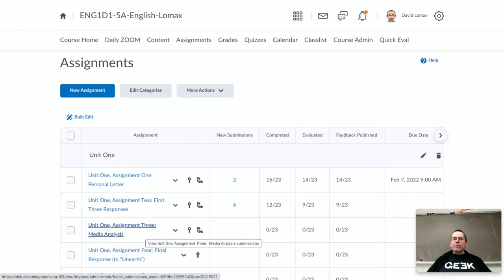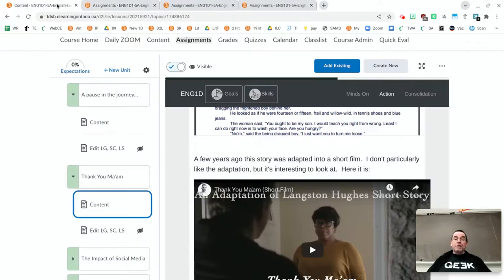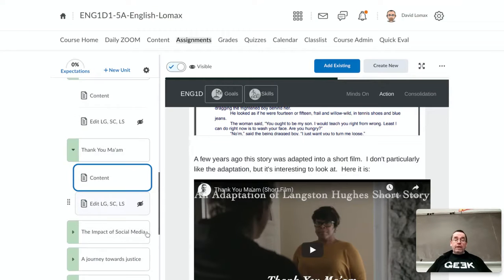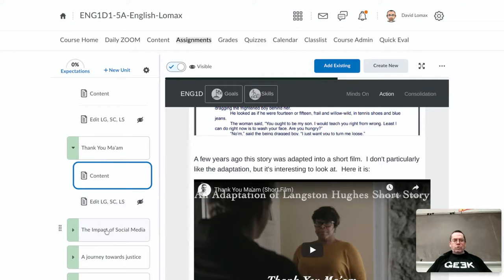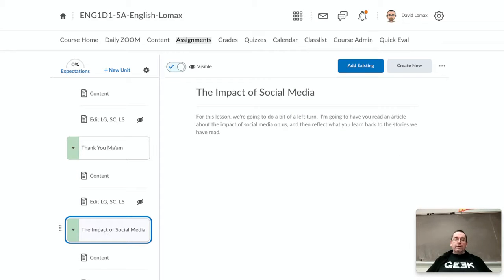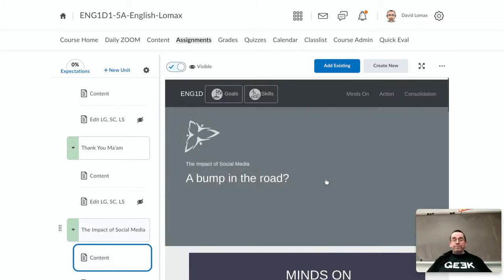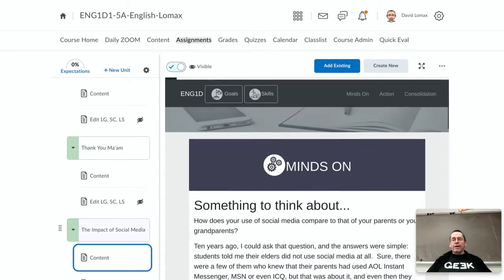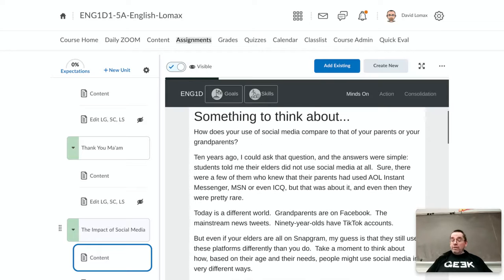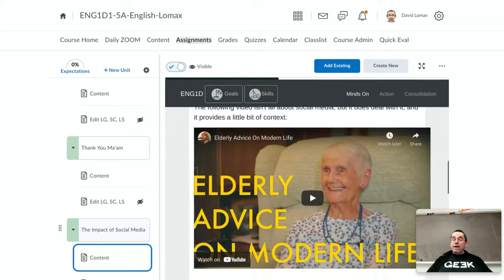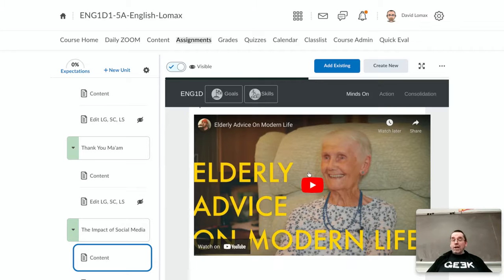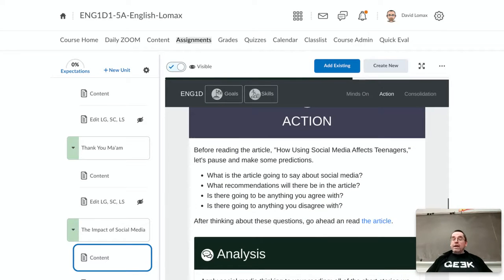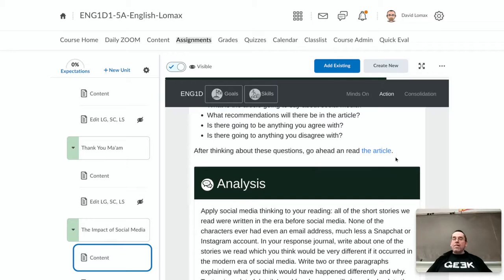We're actually partway through that right now, but let me go to the contents page and show you that one too. Here we find the impact of social media. And if we click on there, and again, click content, I called this one a bump in the road. I'm still trying to go with the journey metaphor here. I've got a little bit to think about at the beginning, and then a video for you to watch, elderly advice on modern life, and then, really importantly, this article here, which is all about how teenagers are affected by social media.